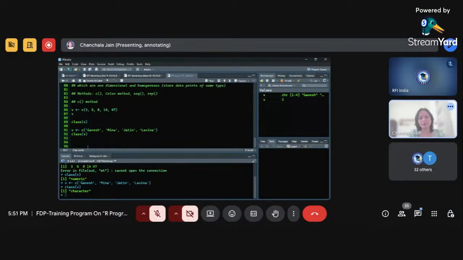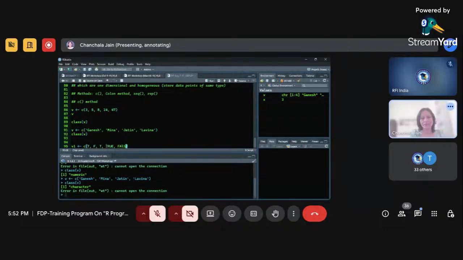Done. Now I'm creating the other vector, V1, using the c function. This time I'm creating a logical vector. Yesterday I told you that capital T and capital F are the reserved keywords for True and False. Both ways I can write, no problem, right?